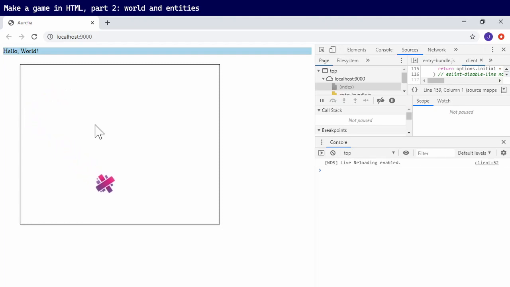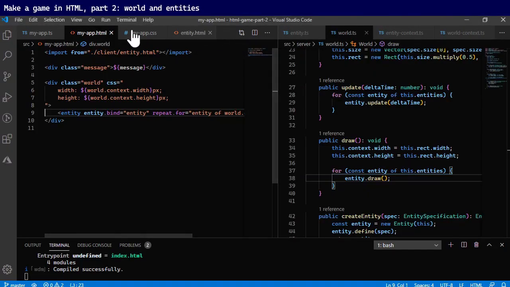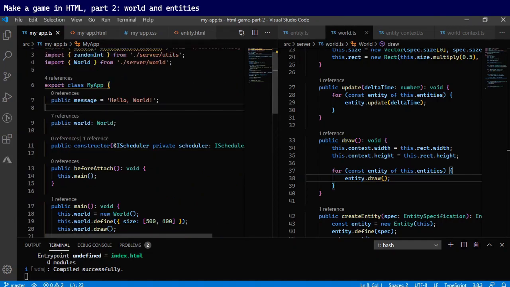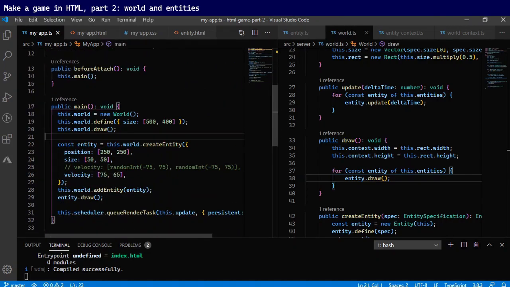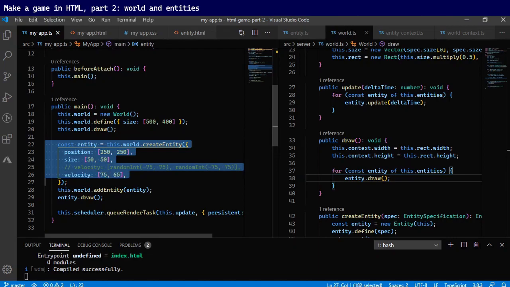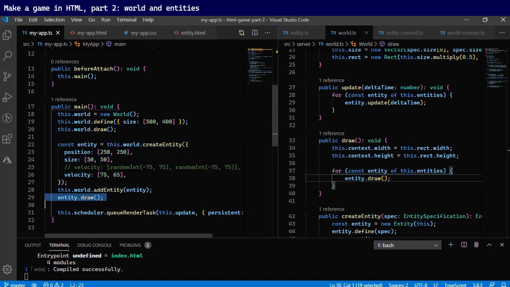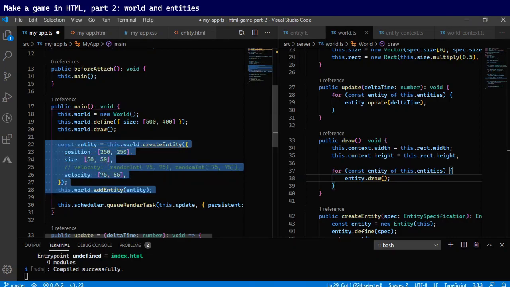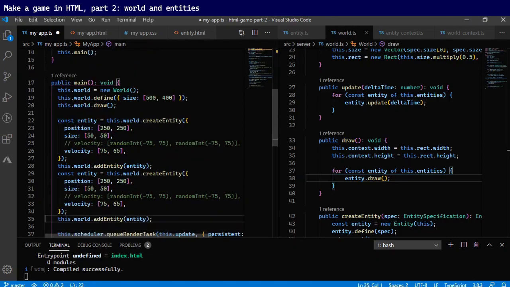And the nice part now is that if we go into the app here, we can remove this, should remove that. If we take this and just create a new one here, let's do that one with random then.